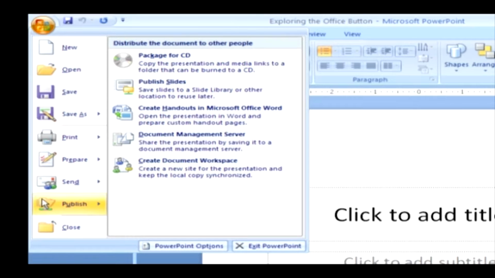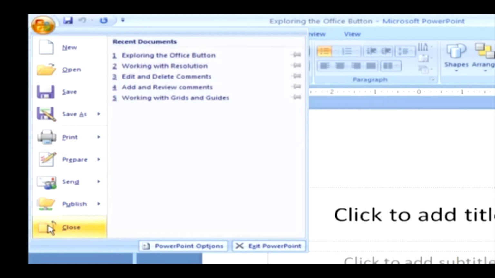Publish. If you want to publish or package your presentations, this option will be used. You can publish your presentation across the world through the internet. Close. The close command is used to close a currently open presentation. If you close your presentation without saving it, you will be prompted to save your changes.